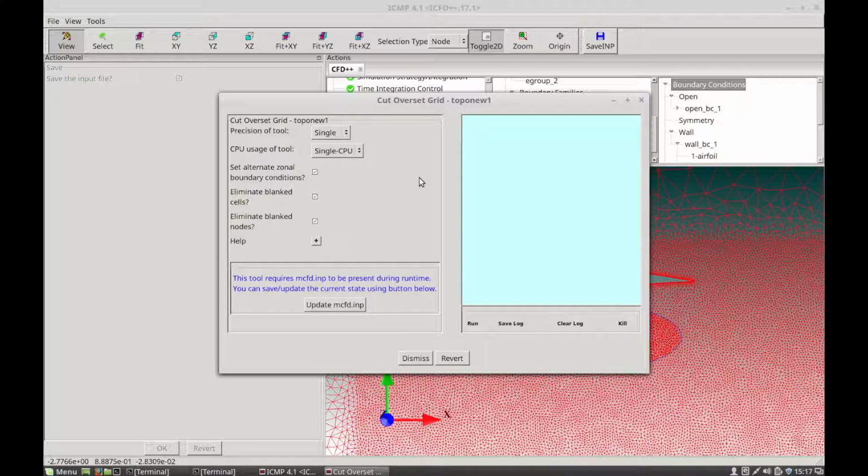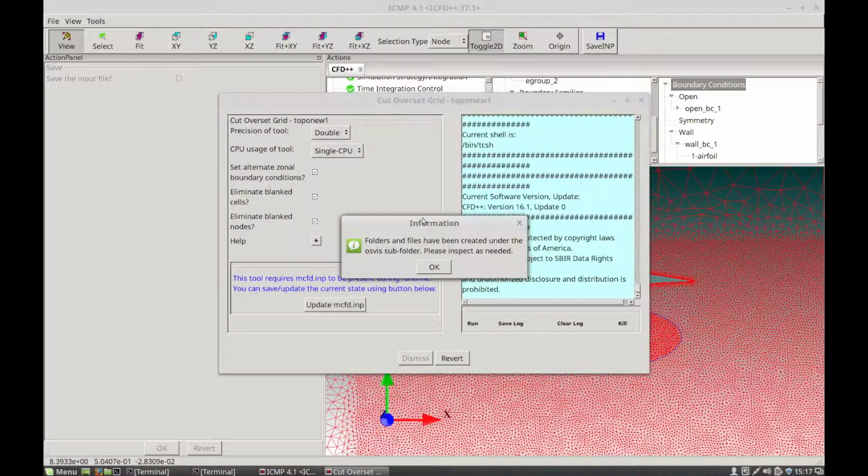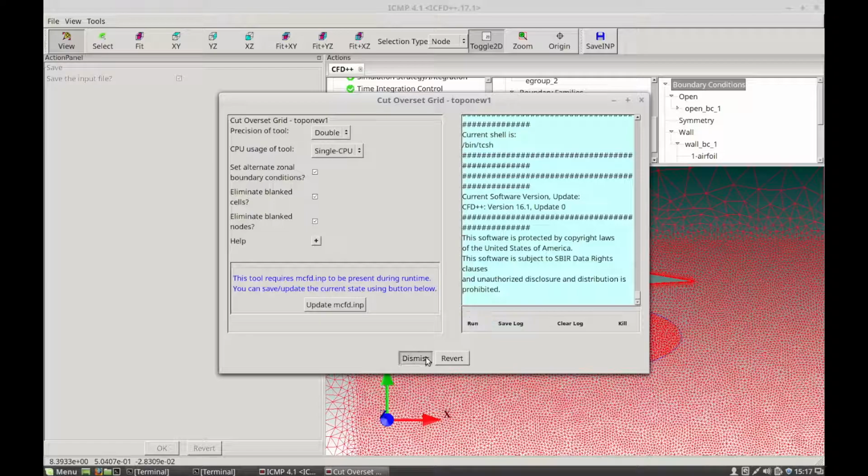And we have some options to choose here. First of all, I'd like to select double precision. I usually recommend running most of your cases in double precision. And once we've done that, we can leave the rest of the default options and click run to run this tool. The default mode is to run it on a single CPU. If you have a larger case, it might be necessary to use the multi-CPU tool. You can see that an information panel pops up, which tells us that folders and files have been created under the OSViz subfolder. So we can go into that subfolder and inspect the results of our grid cutting process. So I'll click OK here and dismiss.